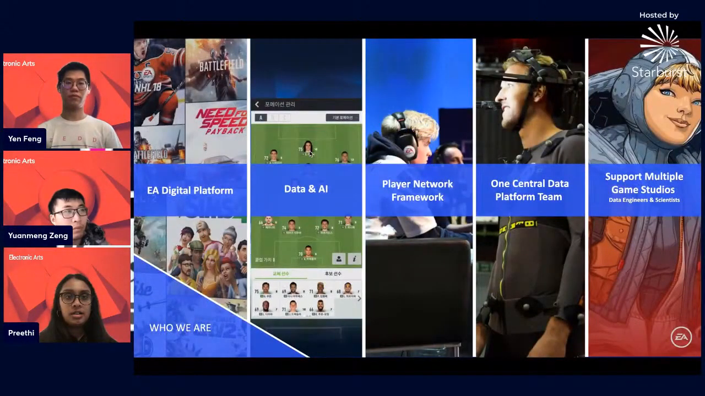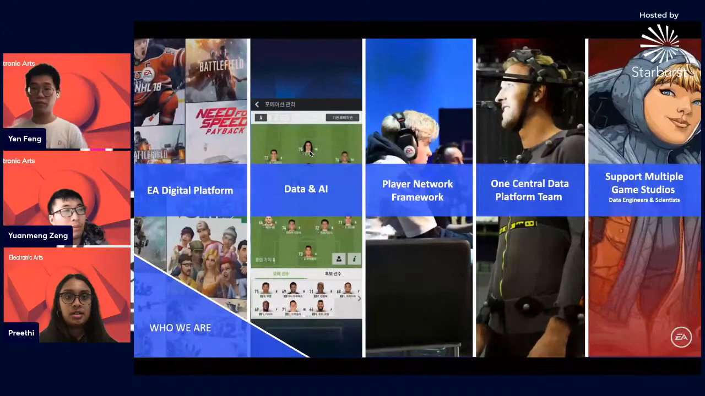Let me give you a brief introduction of who we are. We are part of an org called EA Digital Platform. EA Digital Platform consists of teams like Gameplay Services, IT, Data and AI, and so forth. The role of Data and AI is to provide a player network framework. It is, in fact, a data framework that we build in working with game studios, analysts, data scientists residing in different game studios or central orgs that ingest data from different games into a central platform or a central repository.